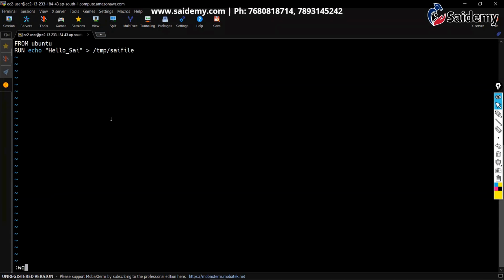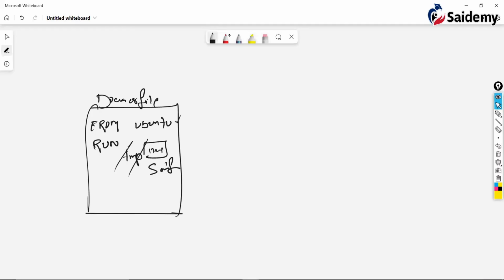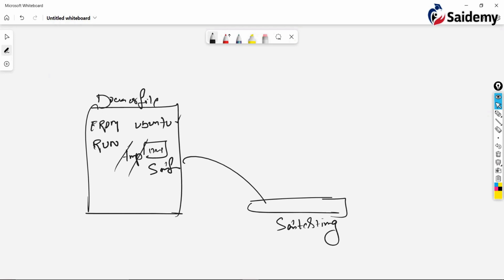Now, what is the next step? The next step is that from this file, I'm going to create one image. You can give whatever image name that you want. I would like to give an image called Sai test img, any name. This process we call build, building an image from a Dockerfile.